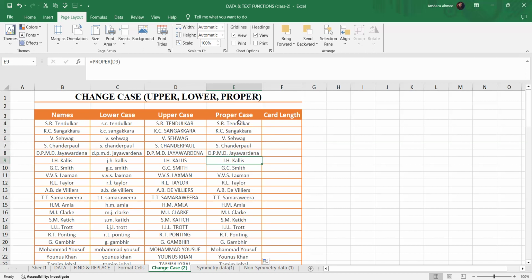And always remember that it also counts the space. If you just erase the space between S and R, and when you press enter, you will see the R is in small because there is no space in between them. And when you apply the space, now R is capital, so the space also counts in proper case.